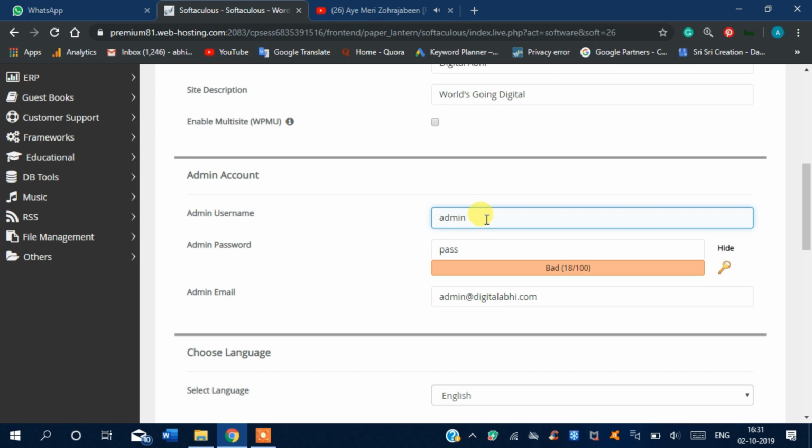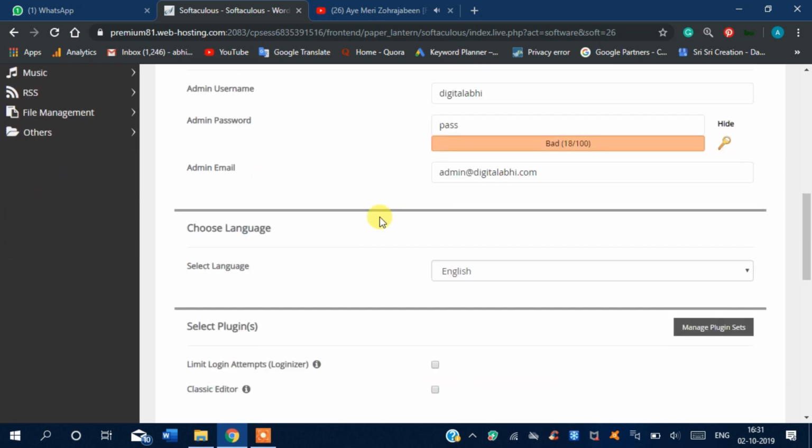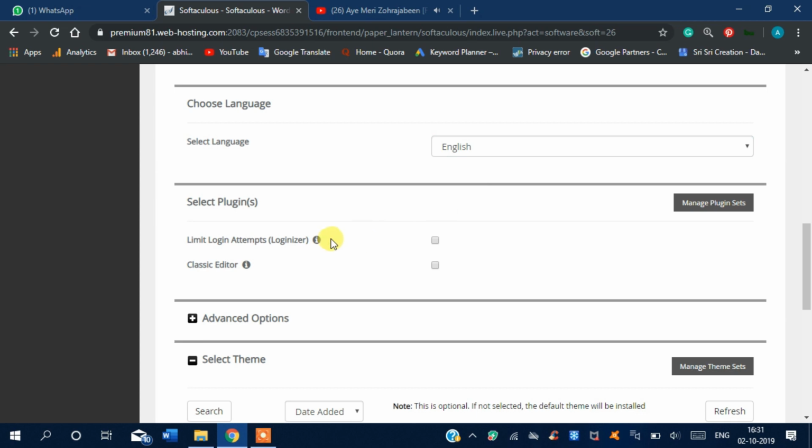When you go to your WordPress dashboard, you have to enter this username and password in the WordPress login portal. So I'll just enter Digitalabbey here, and we'll leave the password as pass for the current time. We'll change it later. I will just leave the language as English. Just don't touch any of these.